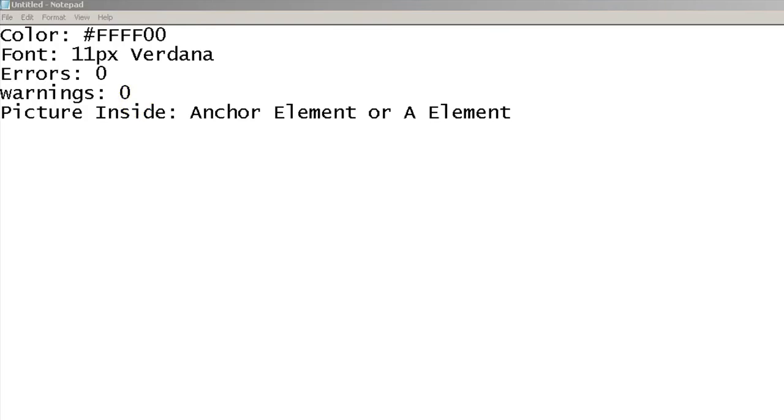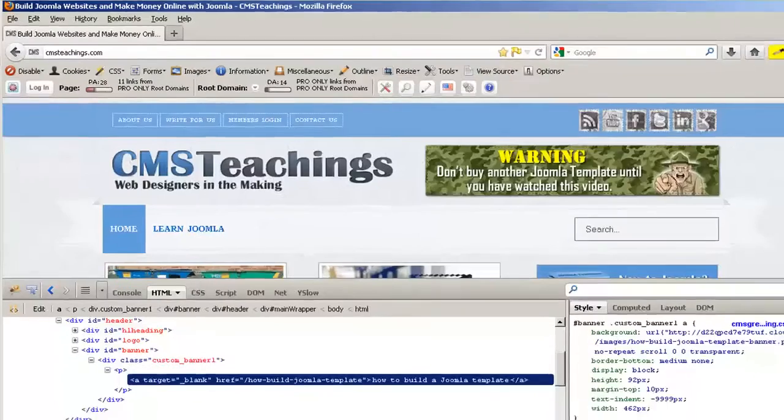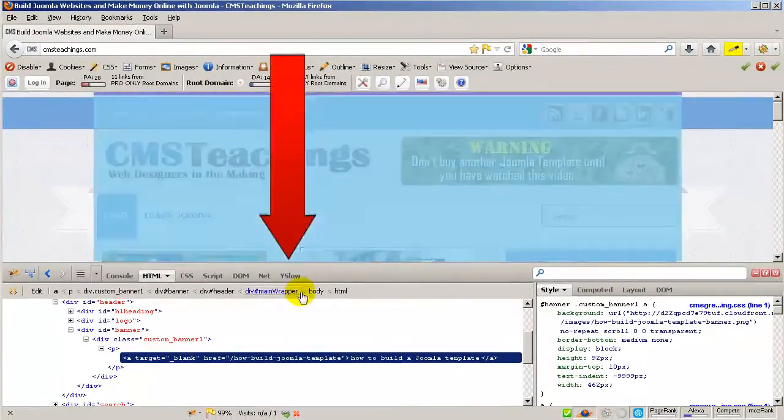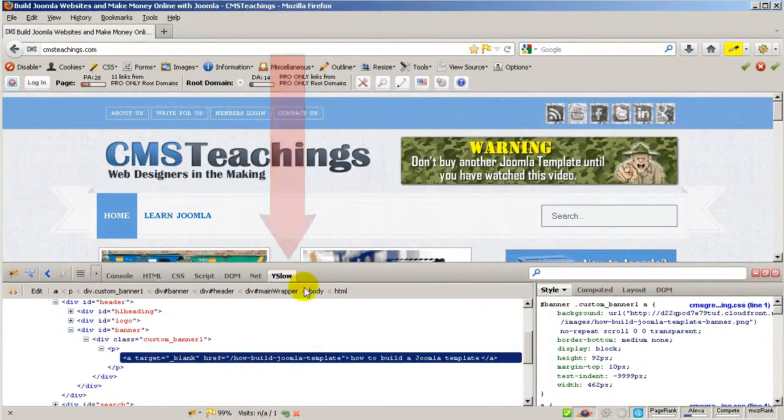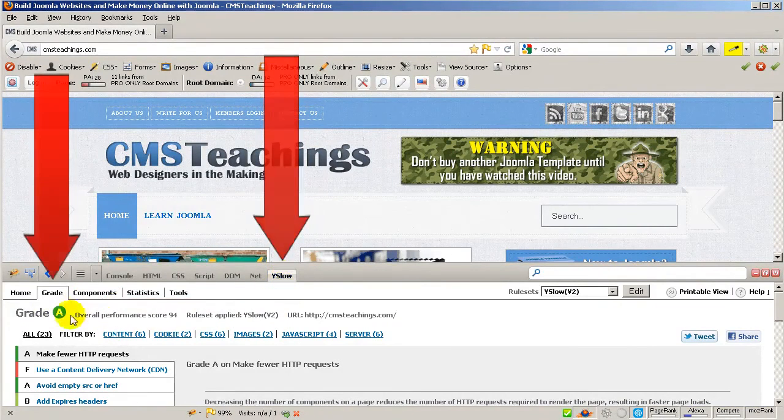Let's go back in here, and the next one will be the YSlow because we already found the banner. So let's go back in here. We are going to go to the YSlow. Inside the YSlow, you are going to find out, first of all, the grade. You will need to go to the YSlow and the grade.